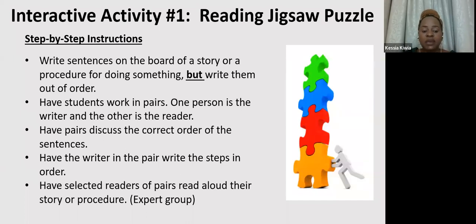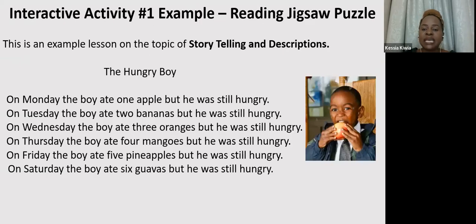After that, have the selected reader of a pair read aloud the story or procedure. This kind of person, sometimes we call an expert. After that, they will be able to sit down and discuss in pairs. They will have their answers. Sometimes they will write them on a chalkboard or a whiteboard, and sometimes on a piece of paper. And here is my example of Reading Jigsaw Puzzle.